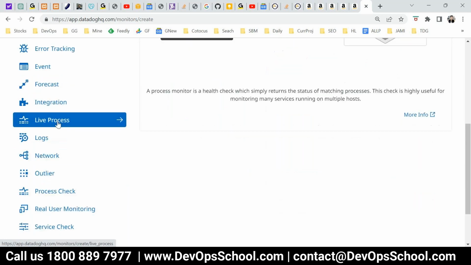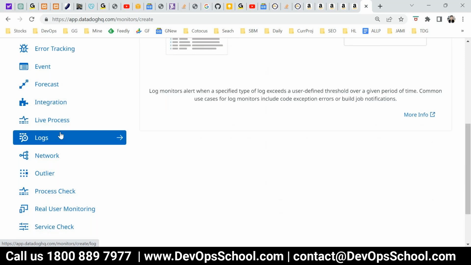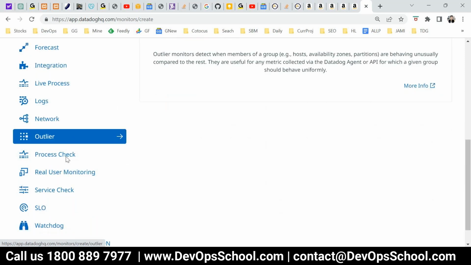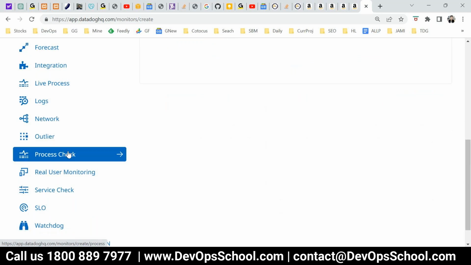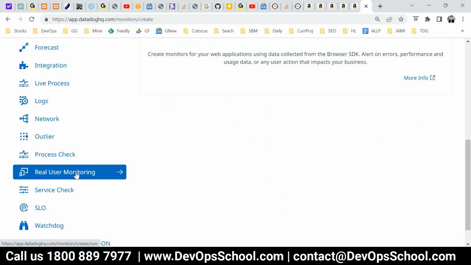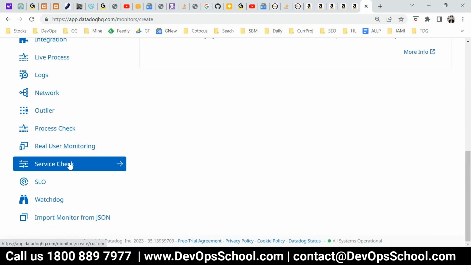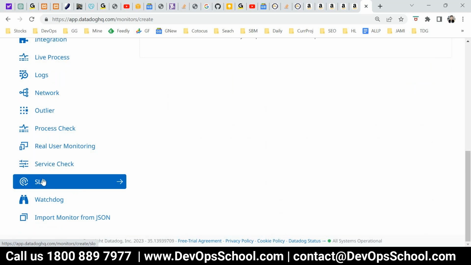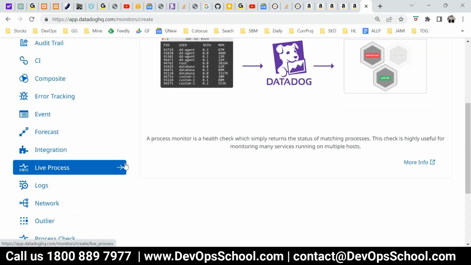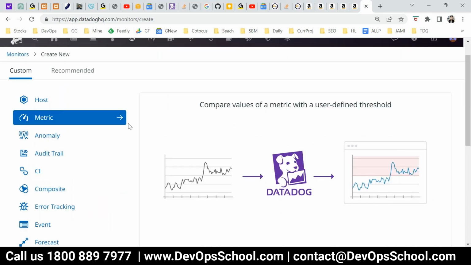Live processes: I think you understand, some particular logs which you found based on the alerts need to work, and some outliers, here you have process check. RUM, real user monitoring, which we discussed, you can alert based on that. Some services check. SLO, if it gets broken, then you can create alerts, and so on. So there are a lot of ways in which you can create alerts.